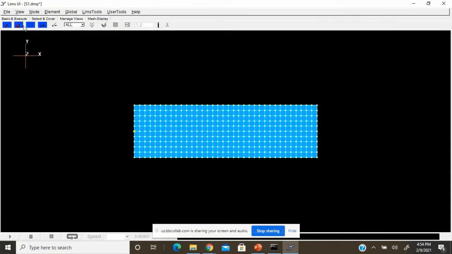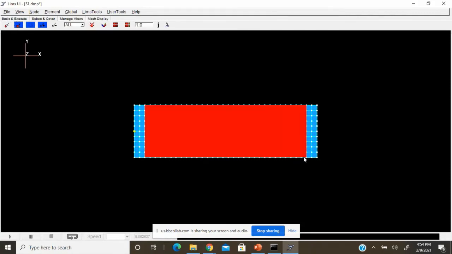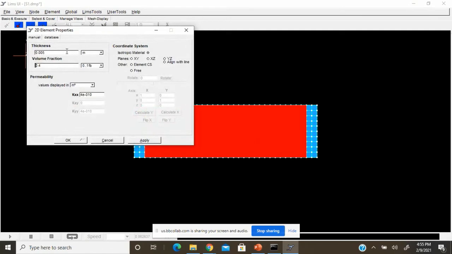So now we move on to selecting the other zone and providing the material properties of the other elements. In this case, we are not going to study the race tracking phenomena, and hence we are going to assign the same material properties for the entire section of the mold. So you can click anywhere and select material properties. The thickness is going to be the same, 5 millimeters. The volume fraction is going to be 0.4, and the permeability kxx is going to be equal to kyy because it's isotropic. We are going to choose 4 into 10 power minus 10 meter squared.